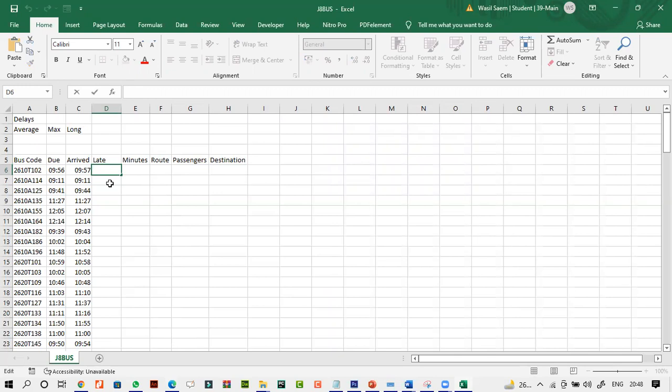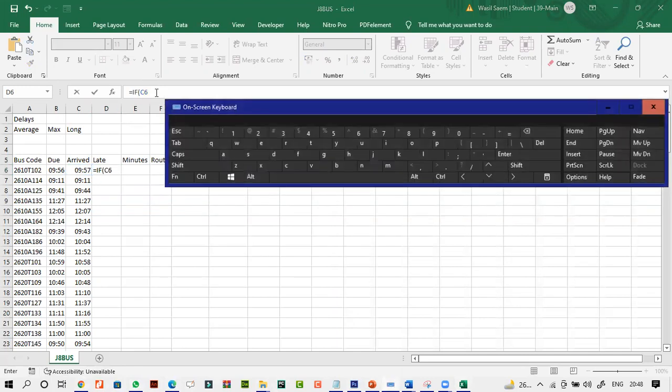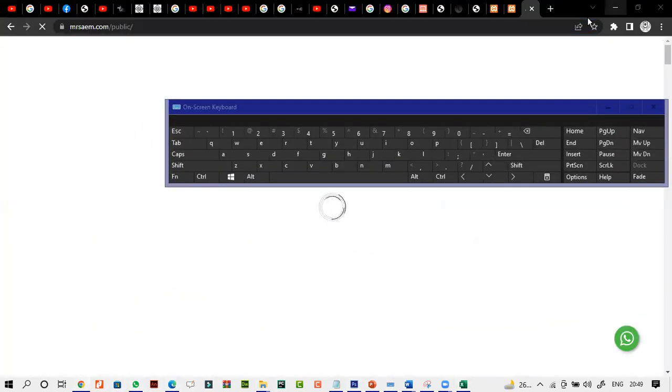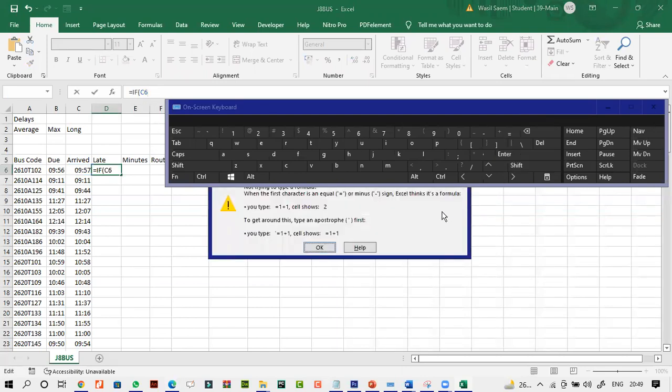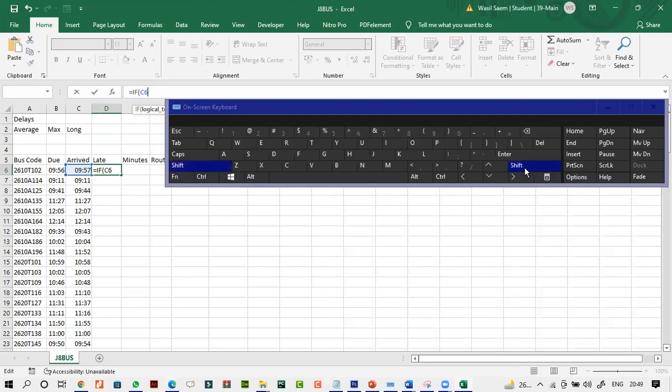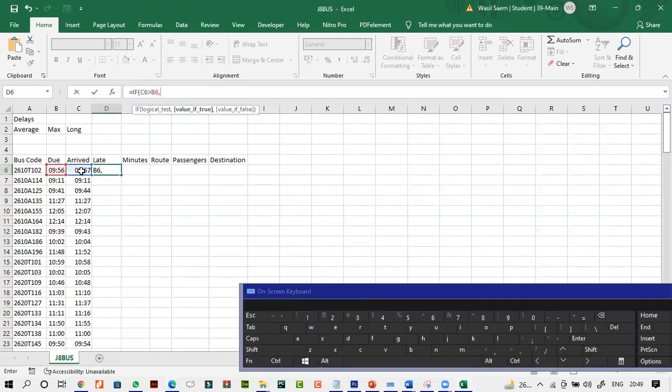Since they've said if, it means we have to use such a statement: if it was early, it should not display anything. If it's late, it should tell us how much it was late, in time format. So I use equals IF, and I'll say if the arrival is greater than the due, then you simply do this value minus this value, otherwise comma 0. Does it make sense? Yes.